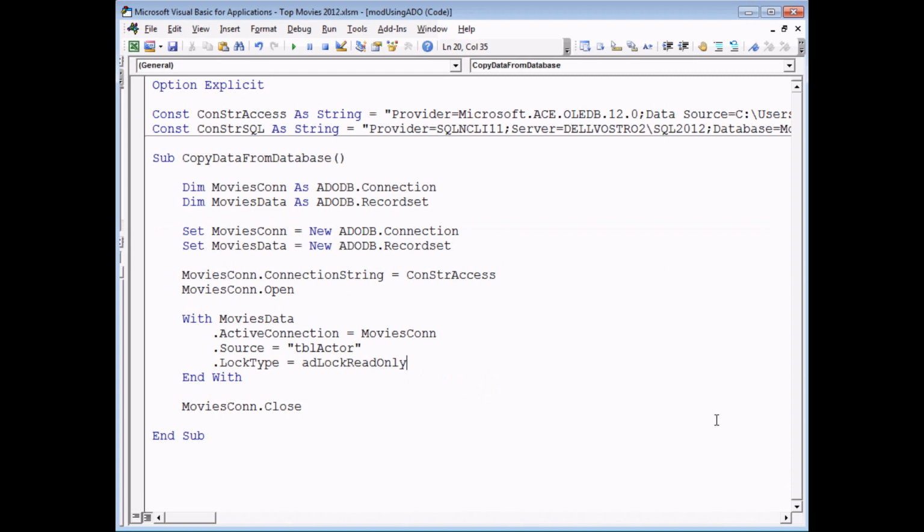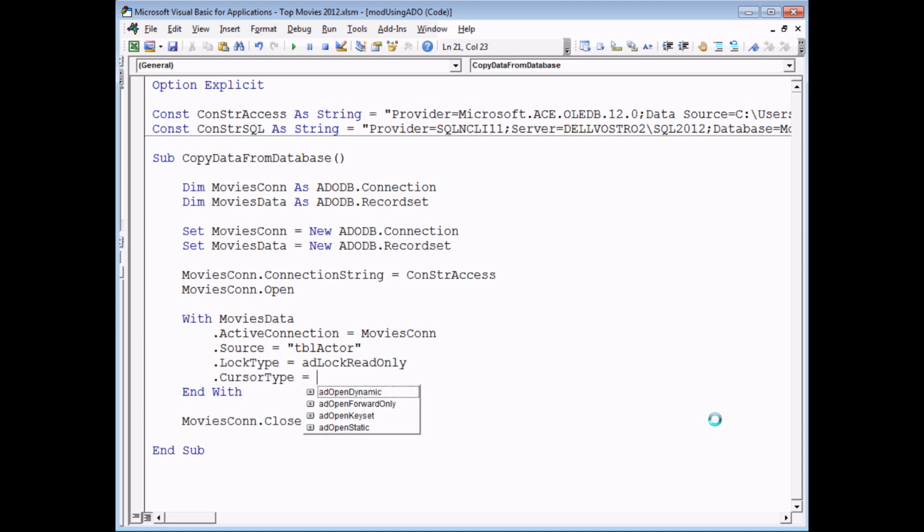The final property that we're going to change is called the cursor type. And again, you get a list of valid options when you type in the equal sign. So we've got 4 choices here. Now again, probably the best way to find out the description of what these 4 choices mean is to rely on good old Google again.